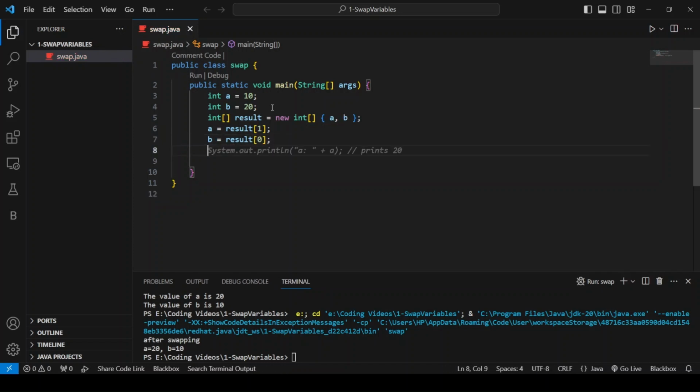So let me print that one. Yep, so let me run this code. You can see that right now a is actually 20 and b is 10.